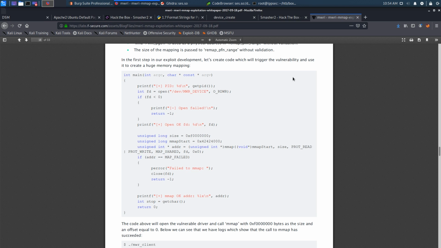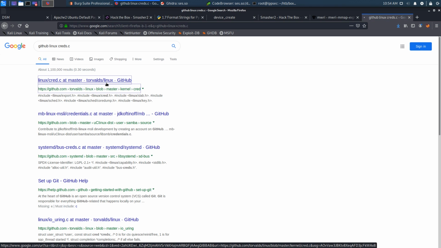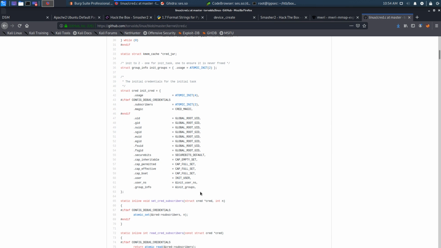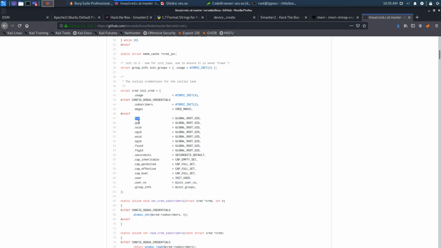Well, the key thing to being able to map this memory is Linux creates a credential structure. And if you Google GitHub Linux creds.c, this should go to the file within the kernel on Torvalds' GitHub, but this is the structure for a credential structure. Every process has this, and it maps out what the UID, GID, set UID, or super UIDs, whatever these are. Maps out all of this.